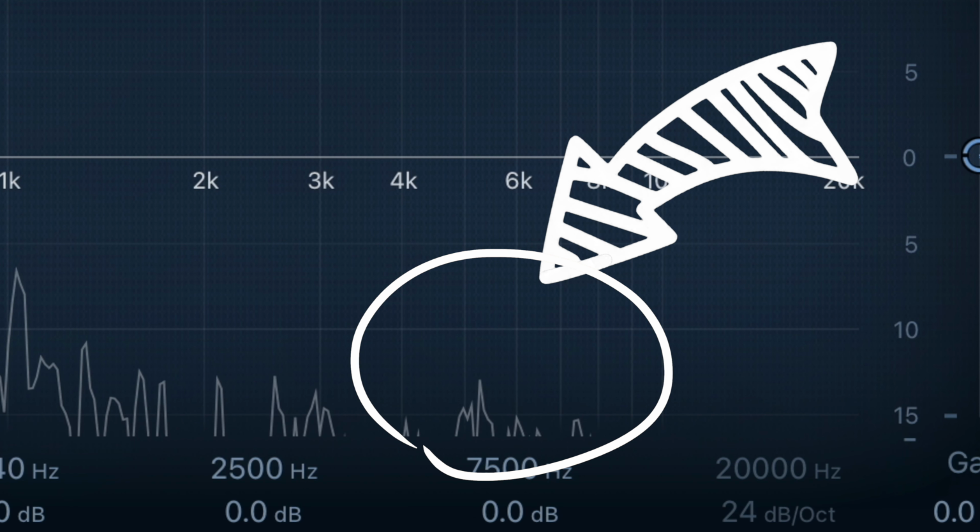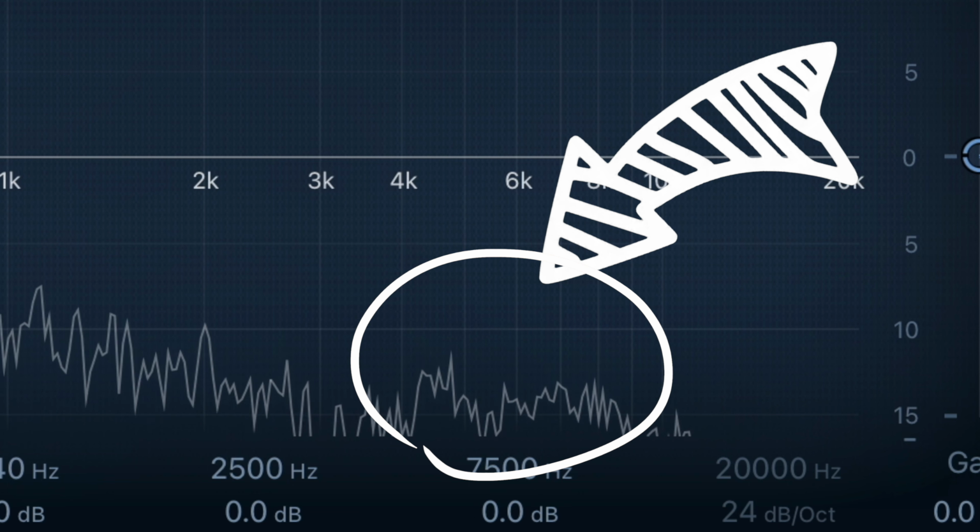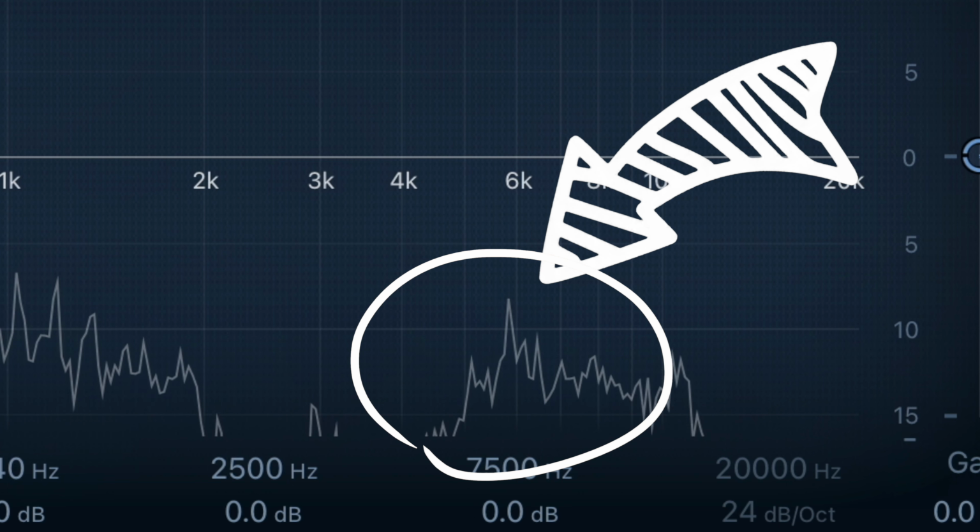So let's have a listen. You're listening to the Rode NT1 Signature Series condenser microphone, and this is what this microphone sounds like.